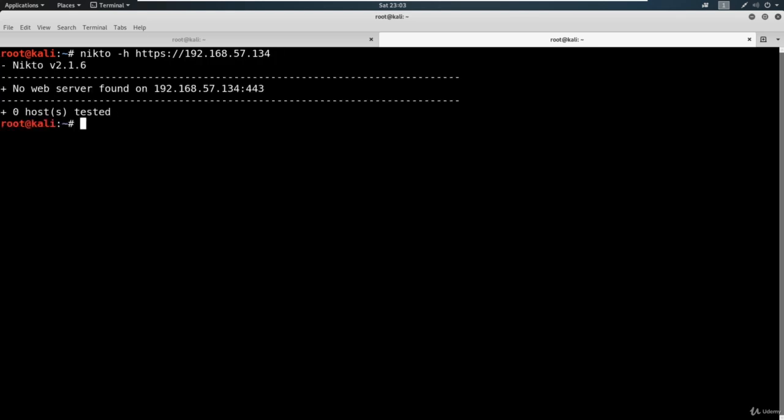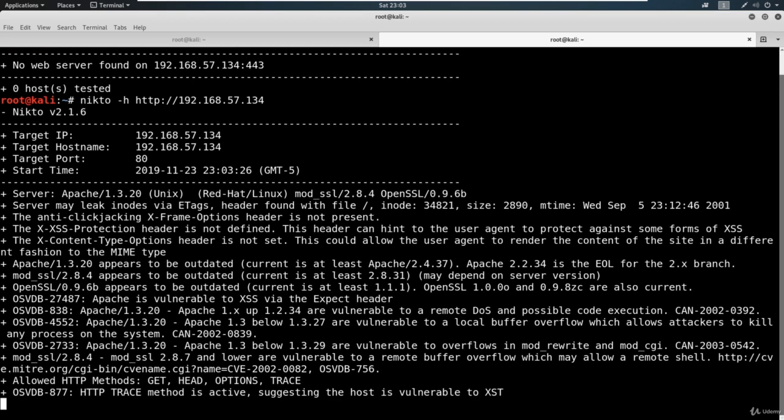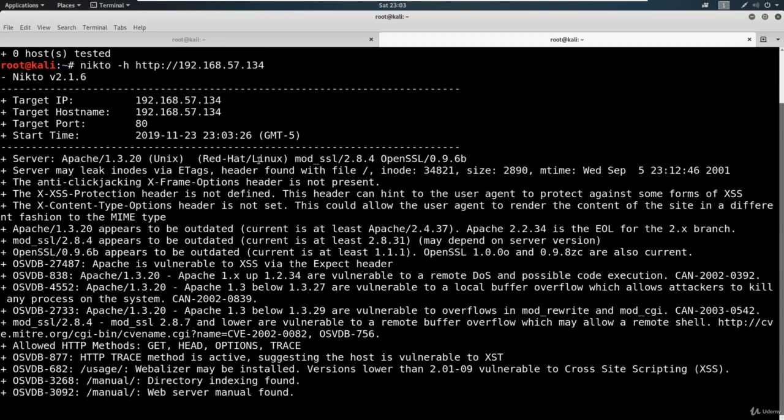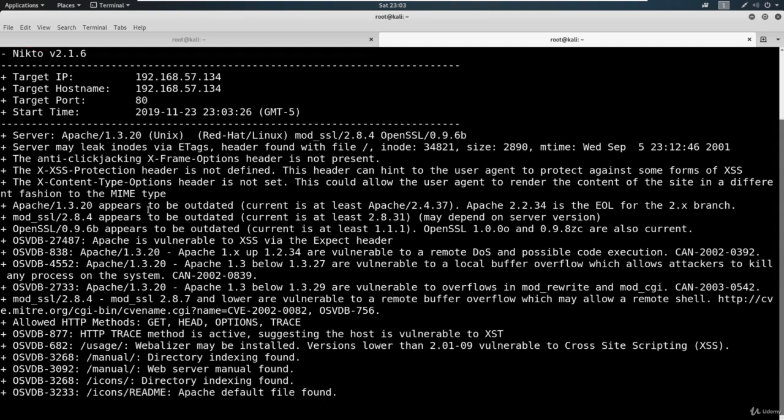And that one did not work. So let's go ahead and try HTTP and see. There we go. For some reason, it's not picking up the SSL on this, so I'm not sure why it's not discovering. But now we can see our scans kicking back. And immediately we can see that it's doing some detections here.